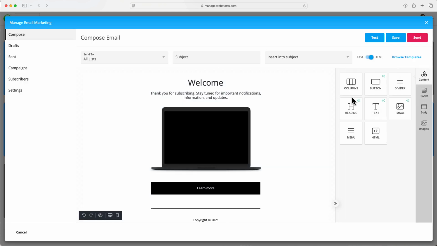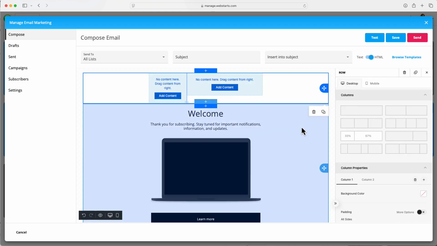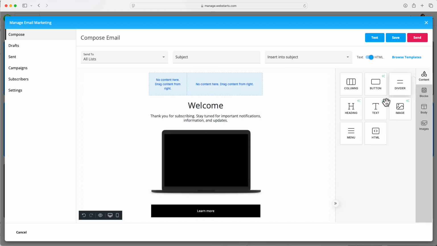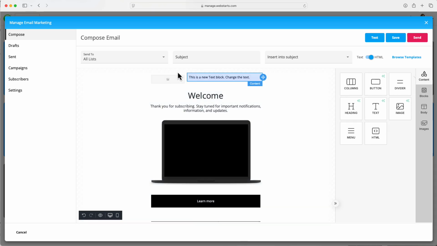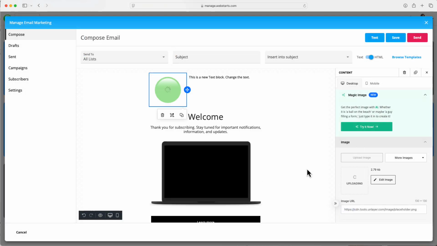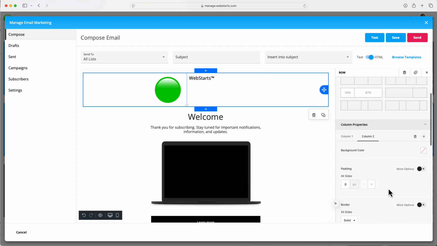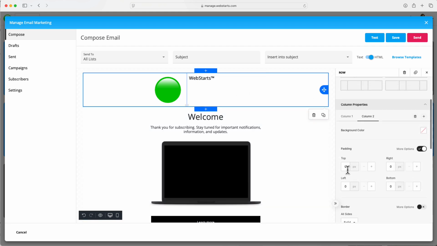Add elements to your HTML email by dragging them from the sidebar. Add and adjust columns and rows, and then drag content into them. Upload images or select them from the library. Select your columns and adjust your content position using padding controls.